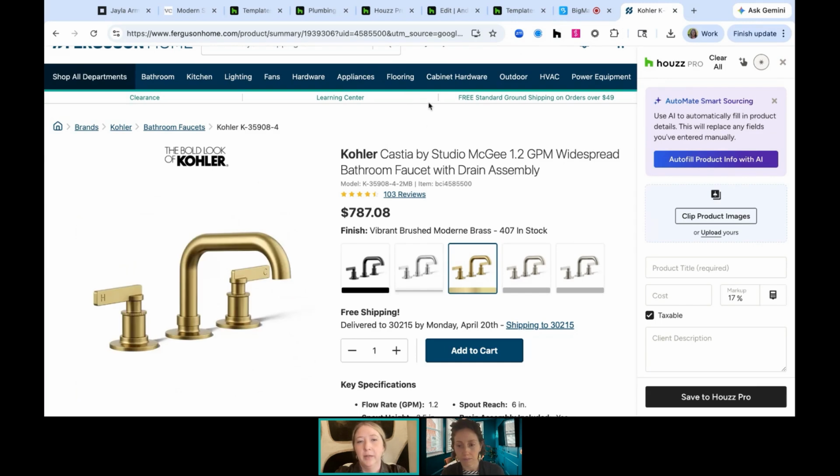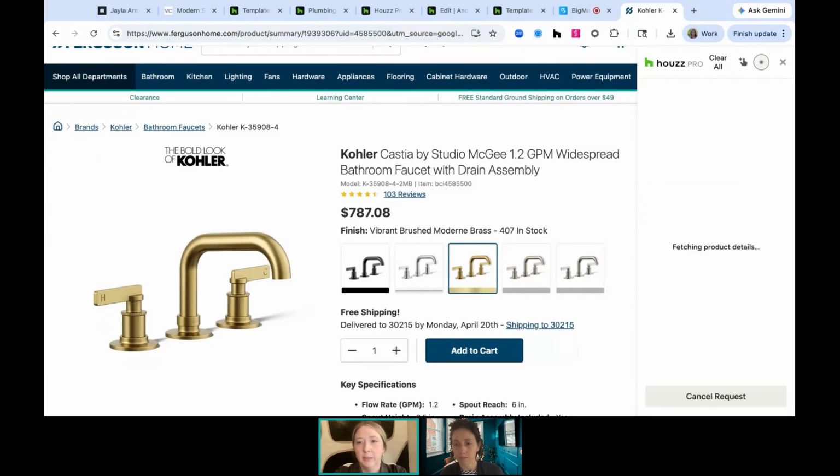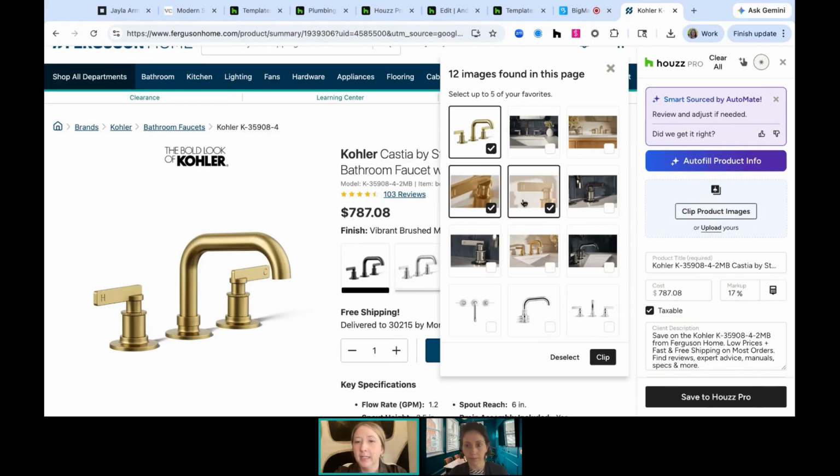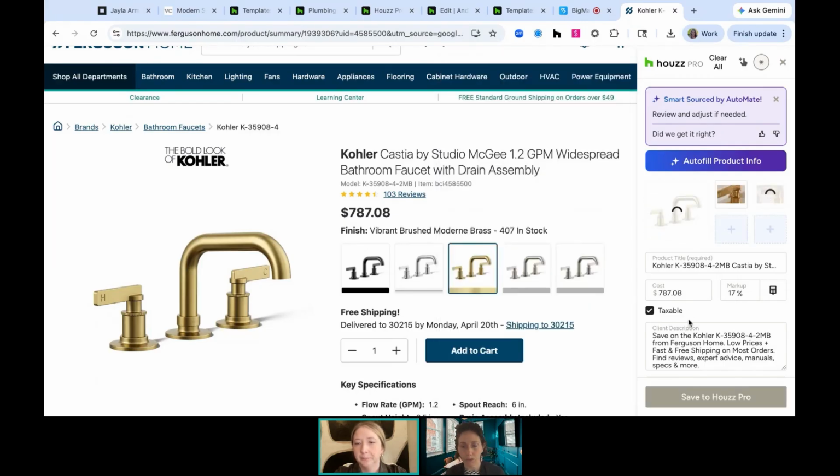So right here, we're looking at this bathroom faucet. I'm going to go ahead and choose autofill product info with AI using the Houzz Pro Clipper tool. And it's going to use AI to read this web page and pull down all of the pertinent information that I'm going to need about this specific selection. So the SKU number, what finish I have highlighted, the images, which you can see here. And then I'm going to be able to choose the exact images that I want to include.